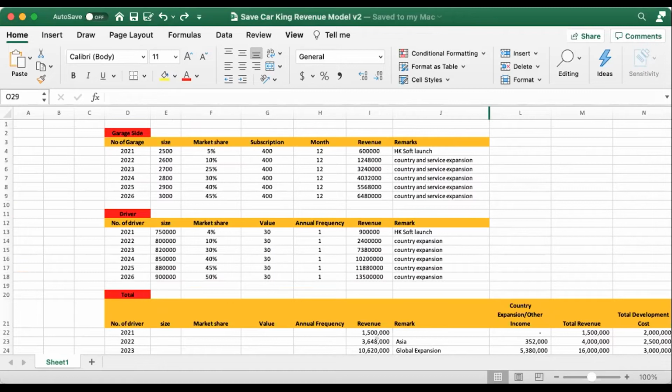So we foresee a revenue of 0.6 million per year in the first year. And for drivers, let's say with $30 value and 4% market share and a frequency of 1 time a year, that is around 0.9 million. So we see a revenue of around 1.5 million in the first year.